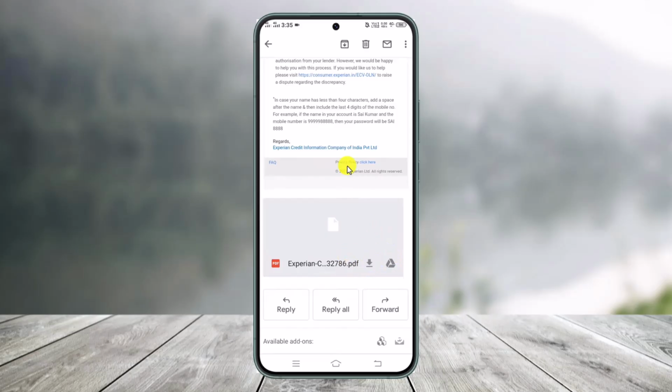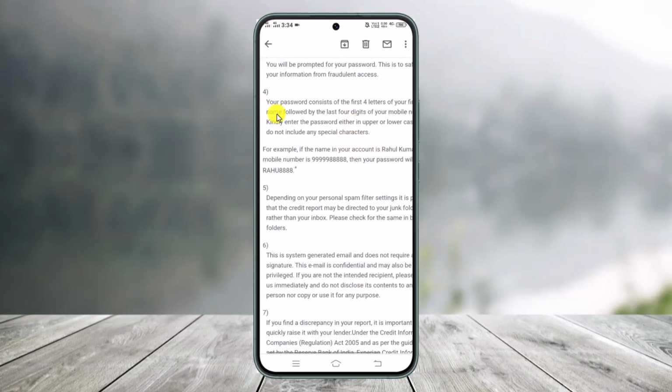Now once I've downloaded the PDF over here, you can see I'll just go ahead and click on the download button. But before that, you can see another document at the top. If I zoom in at the top document, it will show me what my password is. So it says on the number 4 tab that your password consists of the first 4 letters of your first name followed by the last 4 digits of your mobile number. So of your Experian account, you have to enter the first 4 letters of your first name which you've put in your account, as well as the last 4 digits of your mobile number.